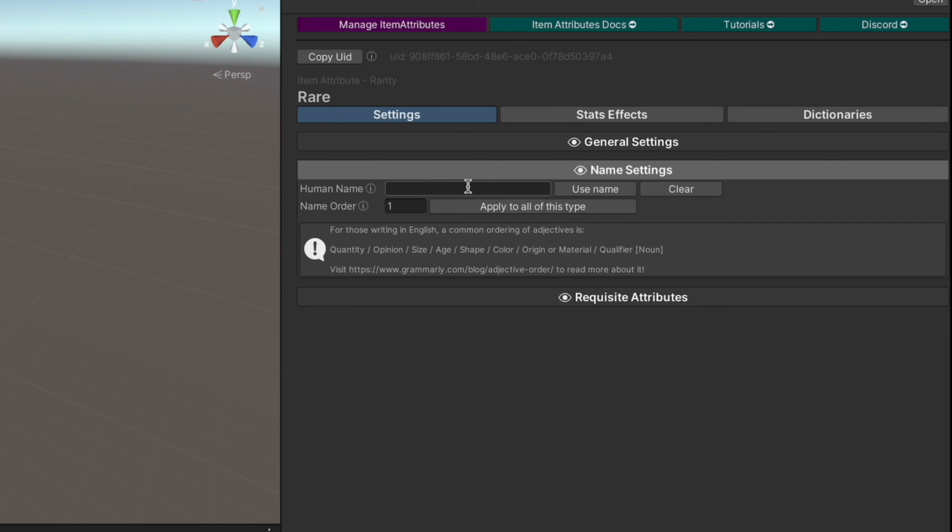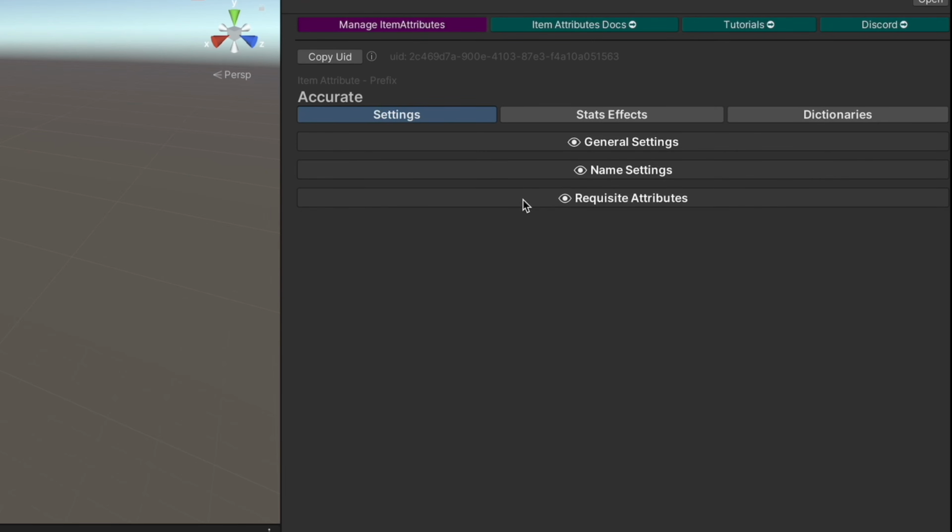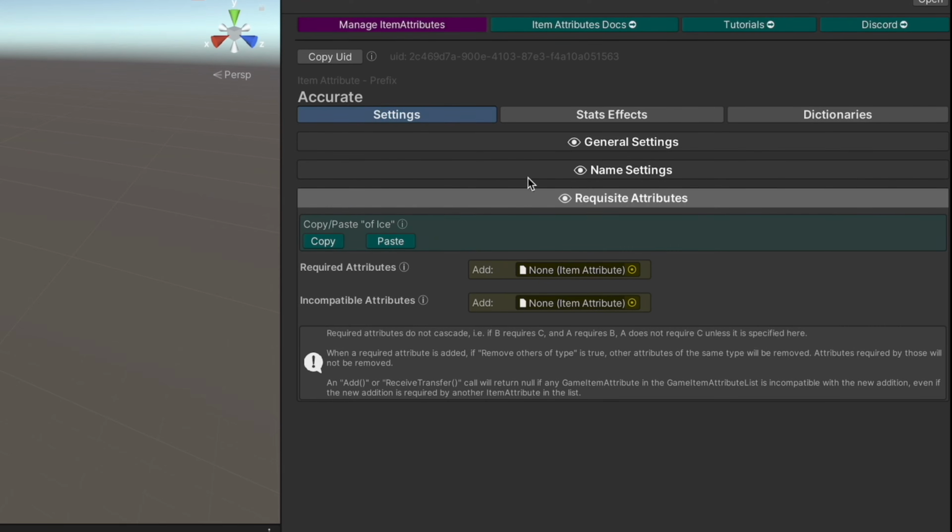For rarity, I'm not going to change this at all, nor am I going to change the quality, so that they don't have an impact on the final name of the object. Now let's look at the requisite attributes. There are two lists here that you can make use of.